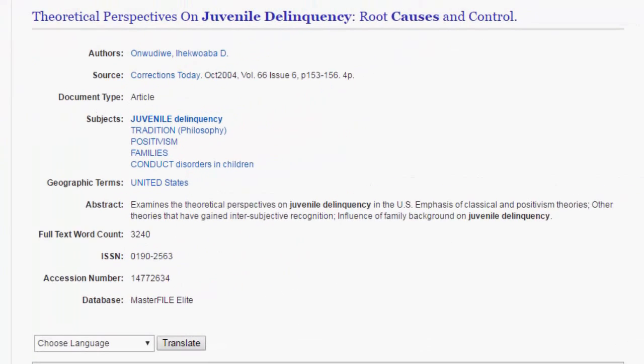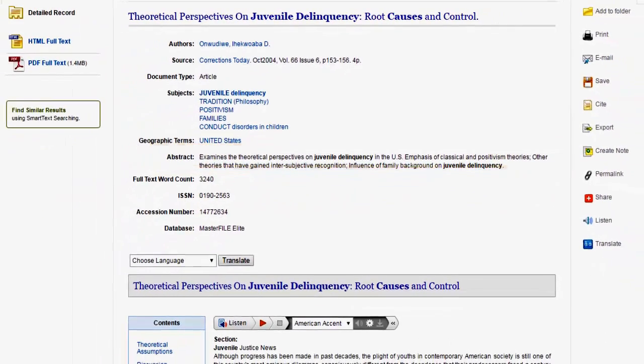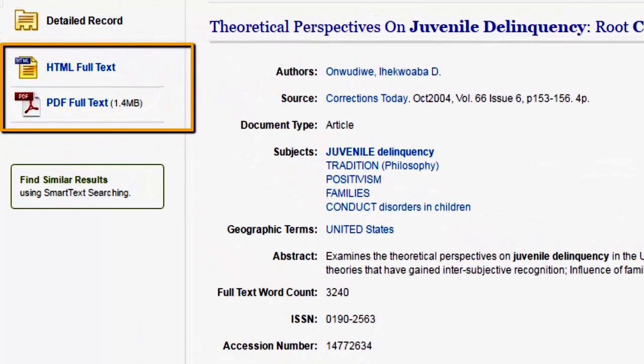Let's go back and read the abstract. Okay, sounds like this article can definitely help us. So we decide we want to add it to our annotated bibliography. At this point, I suggest you do the following. First, save and download a full text version of the article. You have two choices, HTML and PDFs.